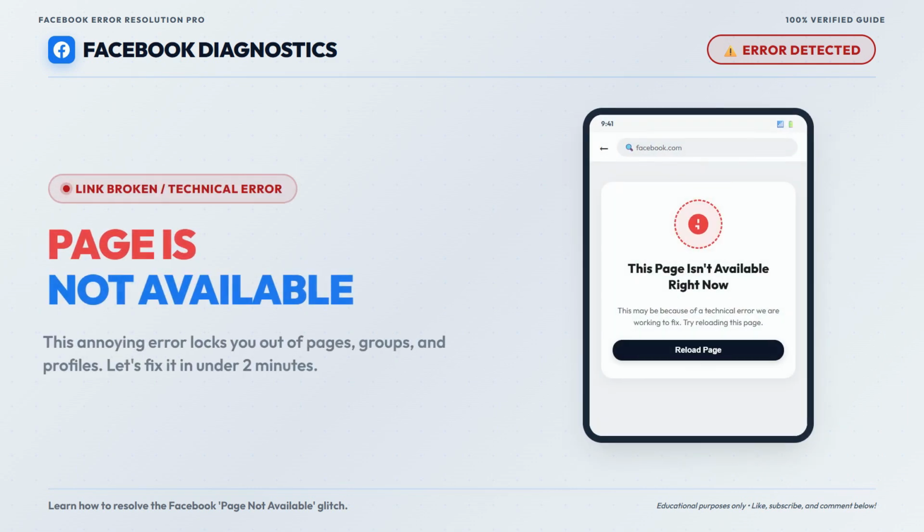You tap a link, but Facebook says, "This page isn't available right now." This annoying error locks millions of users out of pages, groups, and profiles every day. Don't worry, I will show you exactly how to fix it in under 2 minutes.